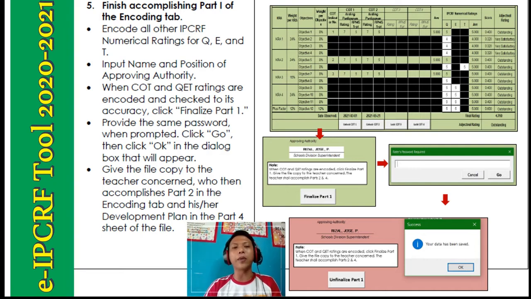And then give the file copy to the teacher concerned who then accomplishes part 2 in the encoding tab and his or her development plan in the part 4 sheet of the file. So, after nating ma-encode mga school heads ng rating ng teacher, after lahat ng process, after inputting all the ratings and na-finalize na natin part 1, then ibibigay natin yung file sa ating teachers para mag-encode naman sila sa part 2 at saka part 4. Ano yung part 2? These are yung competencies, and then part 4 yung development plan.